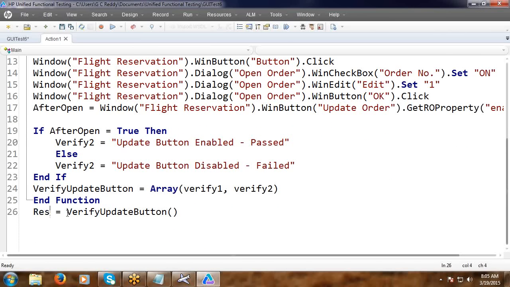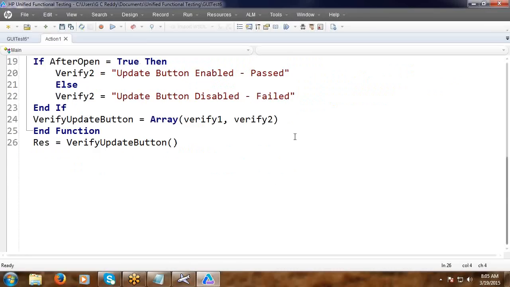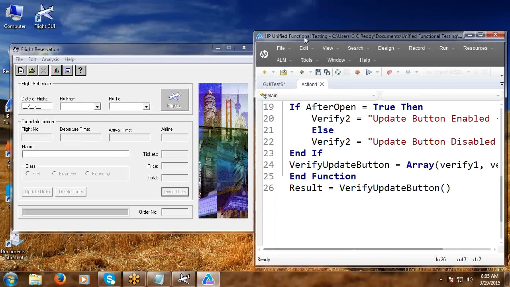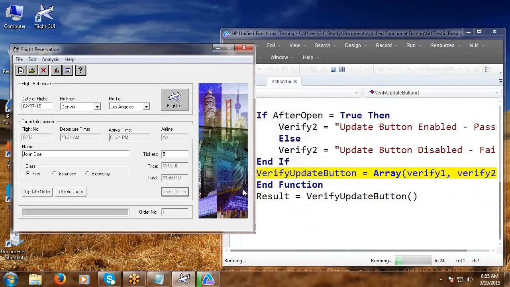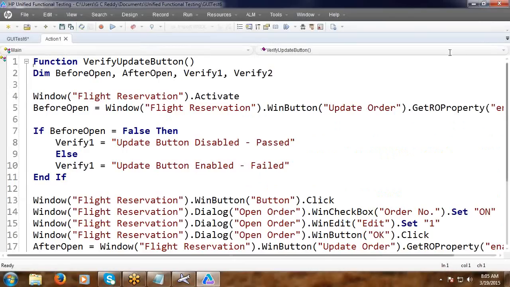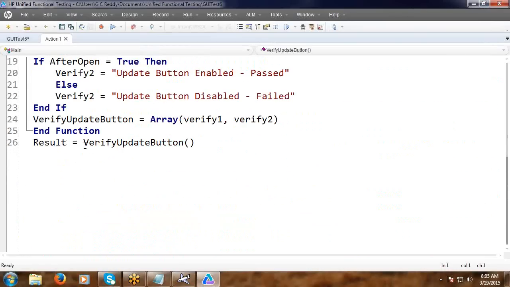Just a minute. Res is just a variable. Otherwise you can say result, any meaningful name. Put base state, run the script, executing. How to display the value? Observe the last statement. We are executing the verify update button function and storing multiple values at a time. Then that result external variable is an array variable. It converted to an array variable, then display. If you want to display, you can display.